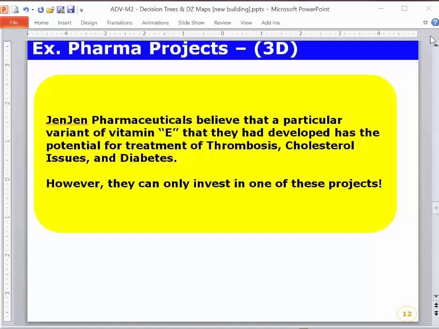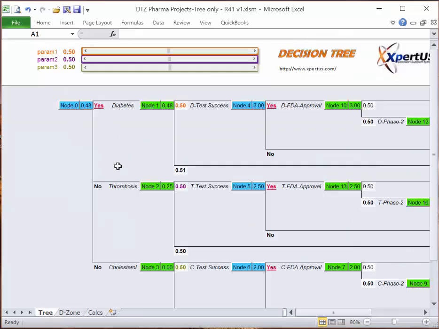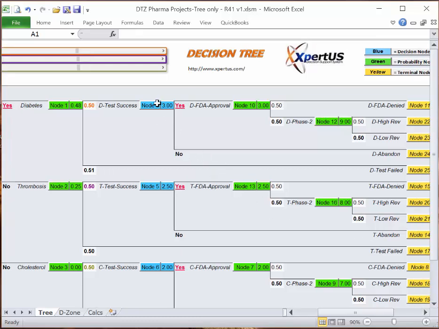Let's get down to the decision tree. Here we have the decision tree. Since it's a large tree, I have had to squeeze it a little bit. Here are the 3 projects. Here we have the success and the failure of tests for each case. And also we have added a decision node here, where in each case, if the test is not successful, we can abandon the project. After the test, we would go for FDA approval.